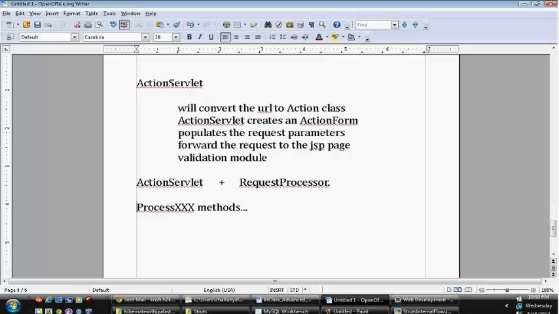Normally this is a servlet class, just like how you have the HTTP servlet and you extend the HTTP servlet and write your own servlet. You can still extend the action servlet and write your own servlet. No issues with that, and you can still configure your new servlet within your web.xml and you can redirect all the requests.